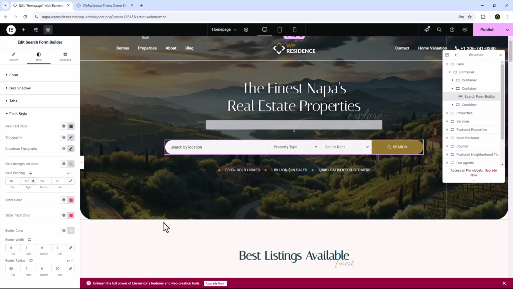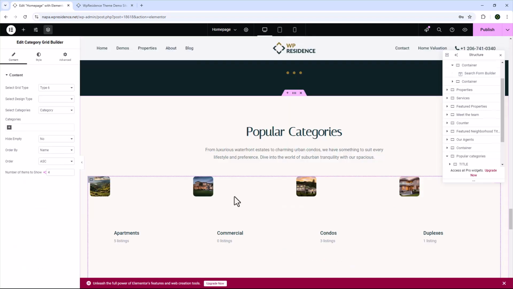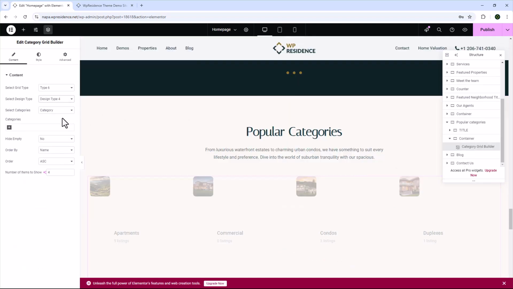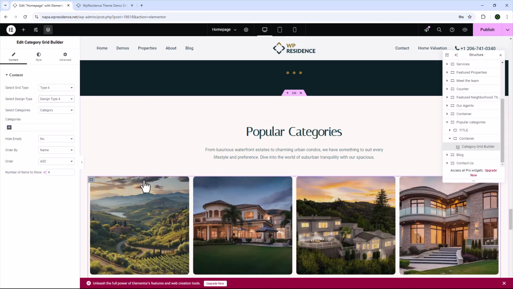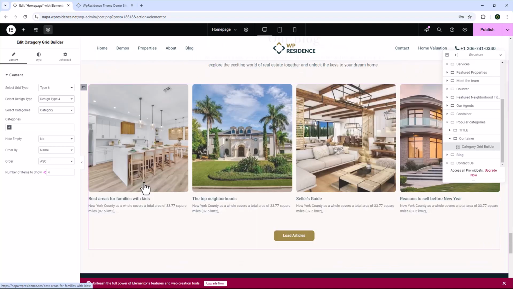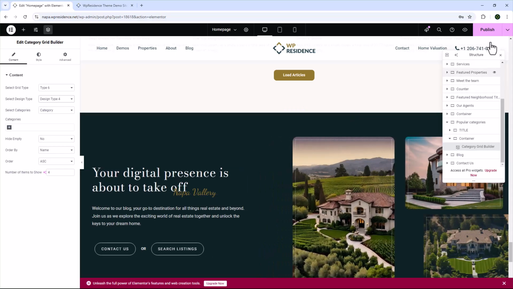widget for Elementor. For the display categories widget, if you use the category design type 4, you will need to select this type again from the widget. You will simply select the widget and save.